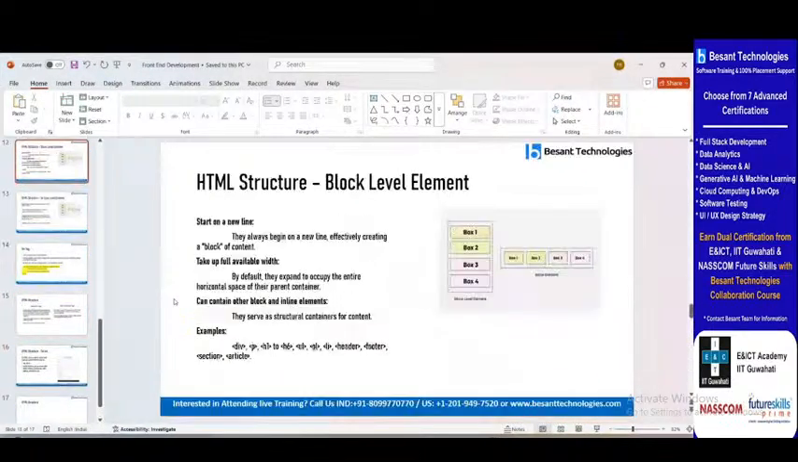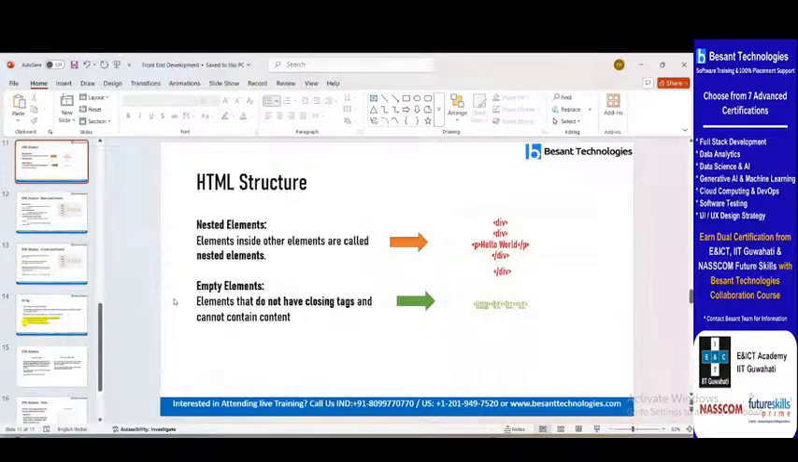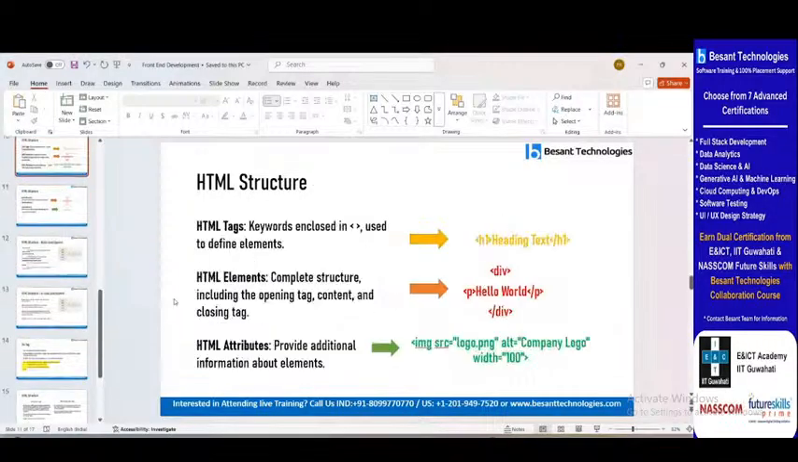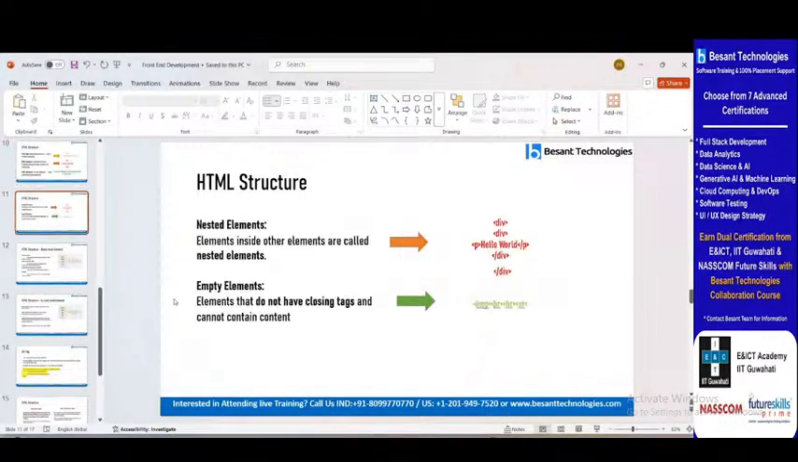Until yesterday, we have seen what nested elements are. I have taught the nested elements, or hereafter only I need to do it? No, sir, you need to tell us.